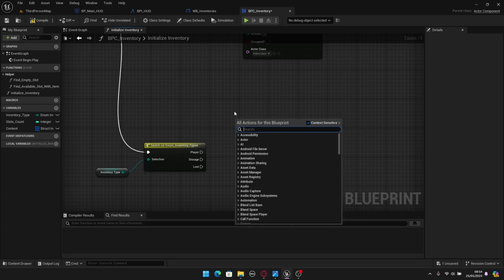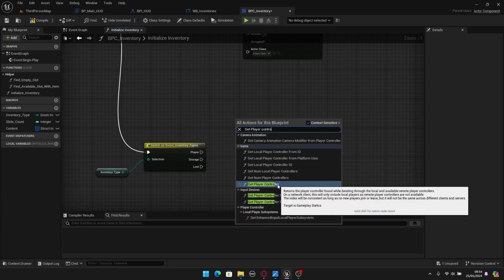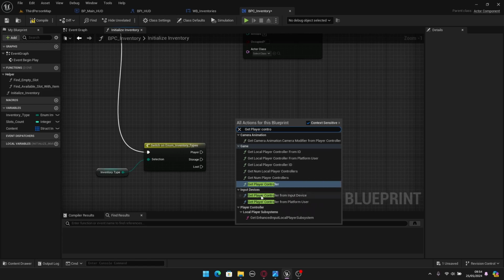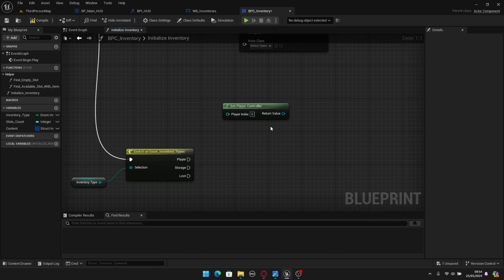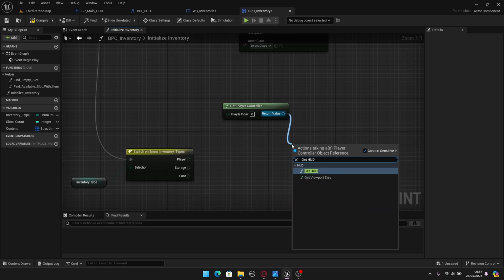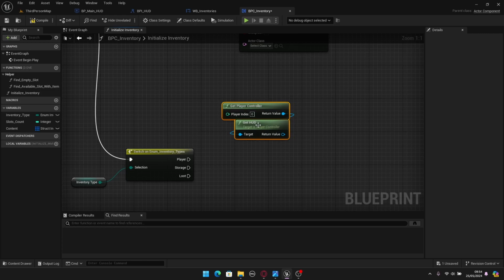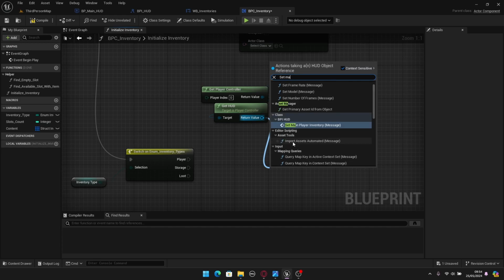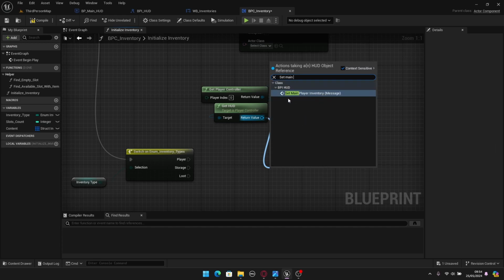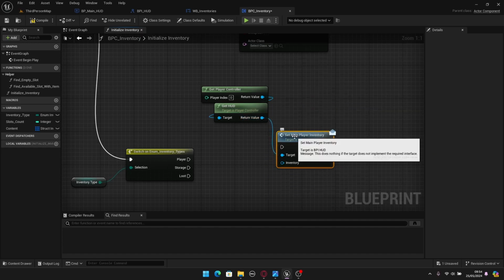So right click and type get player controller, and this time only get player controller. We don't need the owning player controller here. So get player controller, this one. From the player controller we can get the HUD. So from this, let's drag and type get HUD. Simple as that. Let's select this, and because we have an interface for the HUD, from this we can directly call the set main player inventory from the BPI HUD. So let's select this, and there we go, we have the function here.